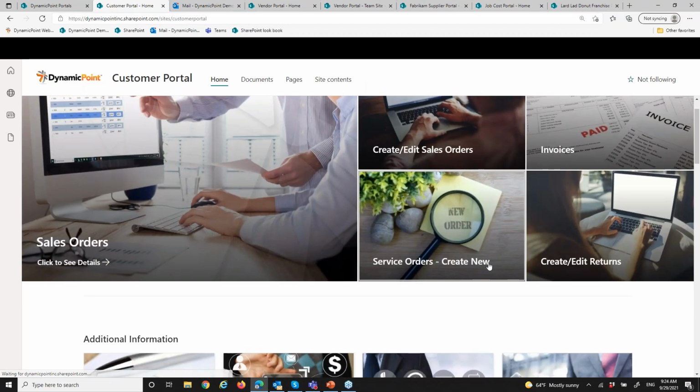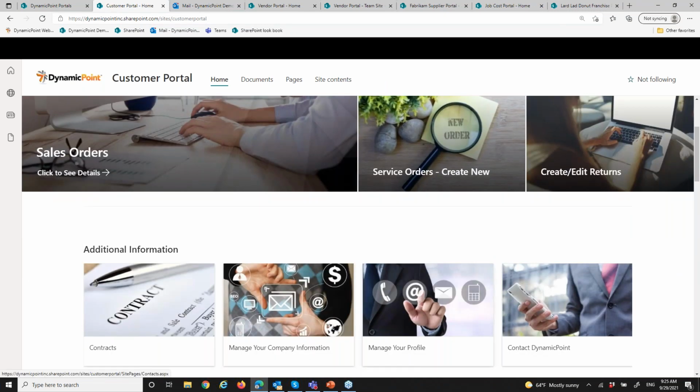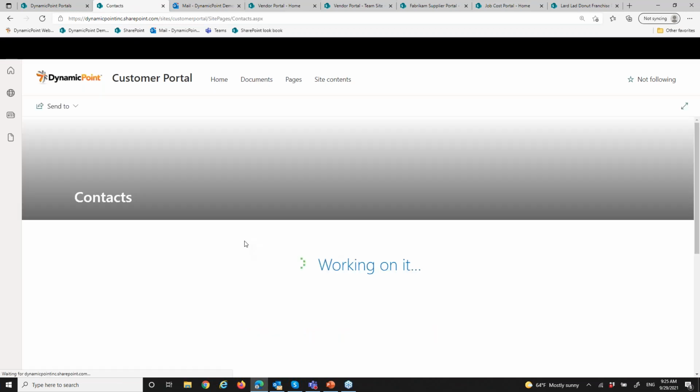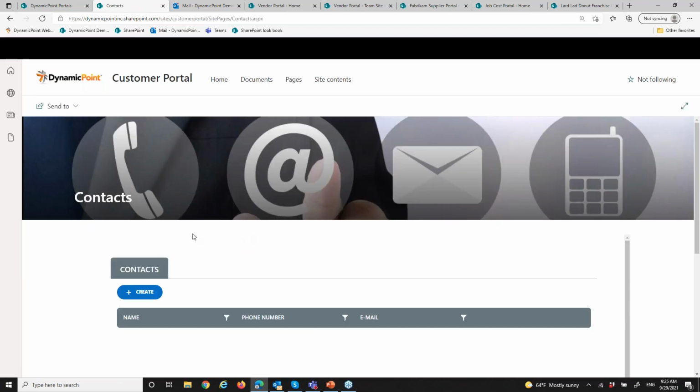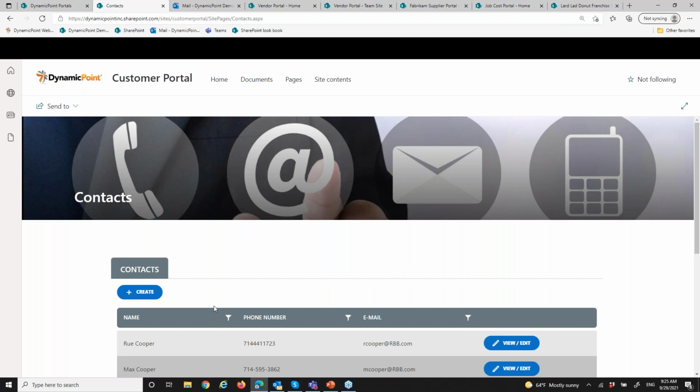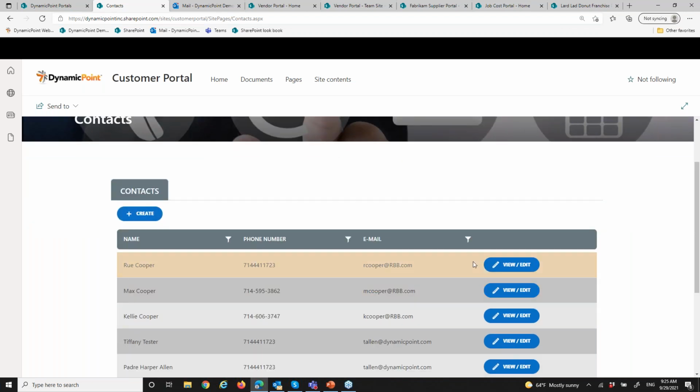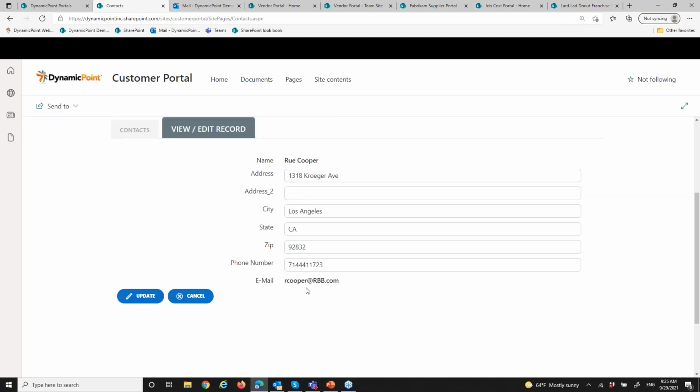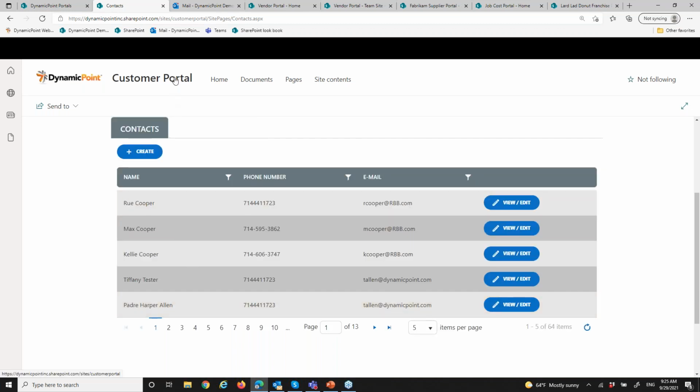So service orders, I'm going to go ahead and skip that for now, just different examples, right? So maybe managing my profile, again, just a different tidbit of data, what we call a service. I could create contacts, I could view and edit contacts, and those could go directly into either my CRM system or my ERP product, wherever I'm managing these contacts.